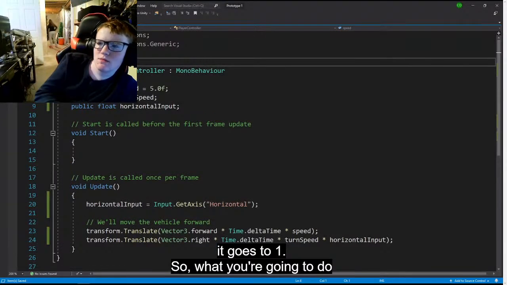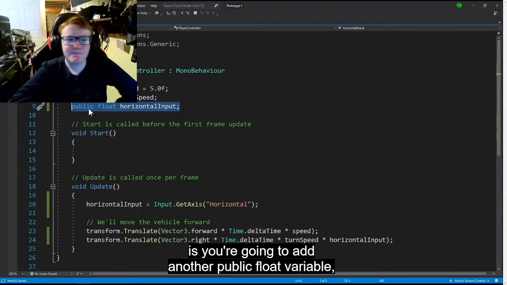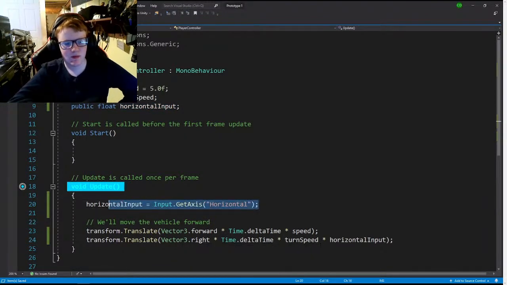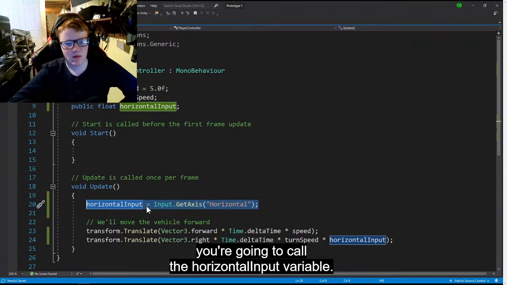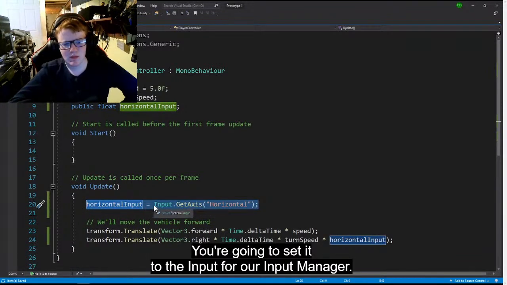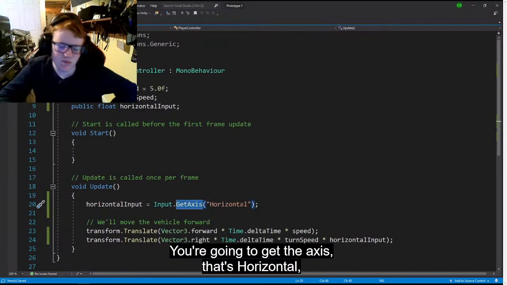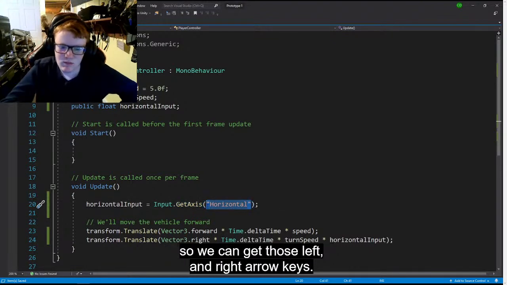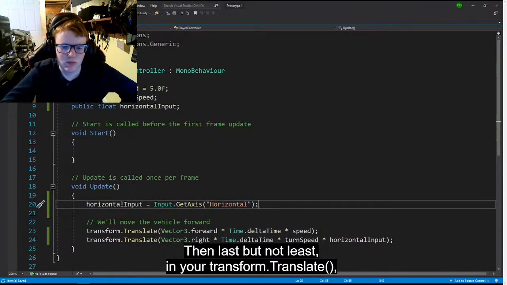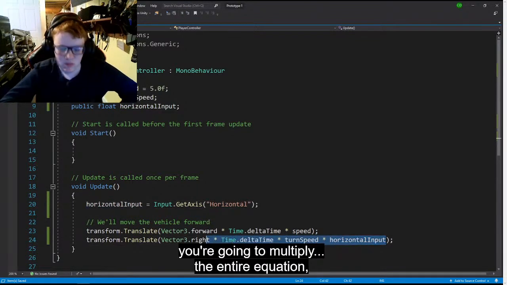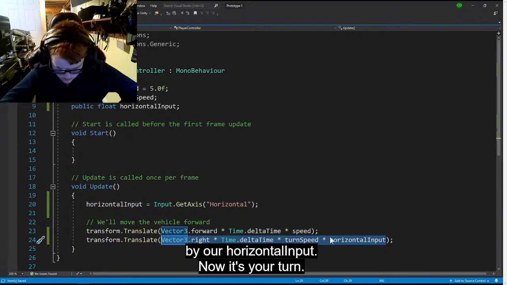So what you're going to do is add another public float variable called horizontalInput. In your update method, you're going to call the horizontalInput variable. You're going to set it to the input from our input manager. And you're going to get the axis that's Horizontal, so we can get those left and right arrow keys. And then last but not least, in your transform.Translate, you're going to multiply the entire equation by our horizontal input. Now it's your turn.